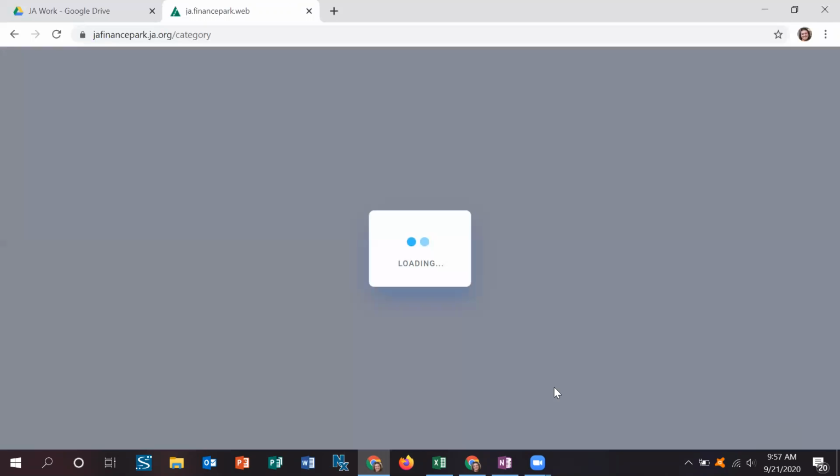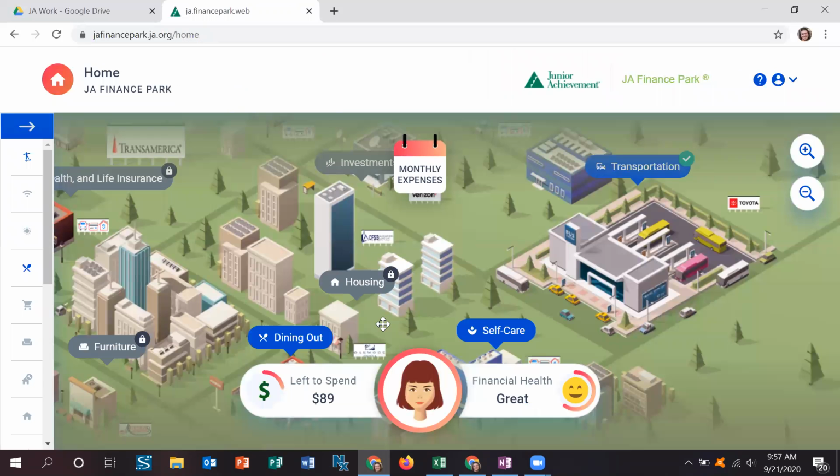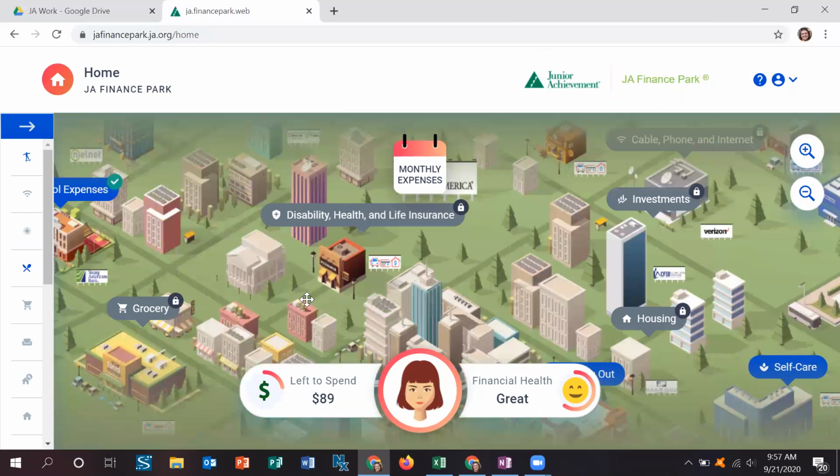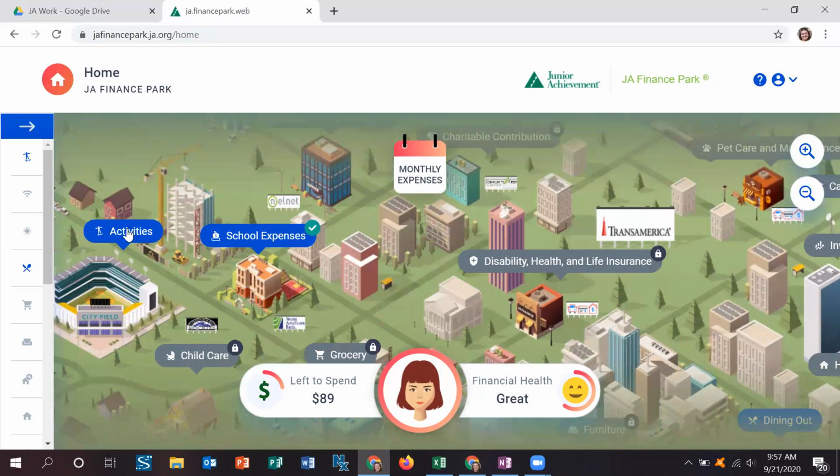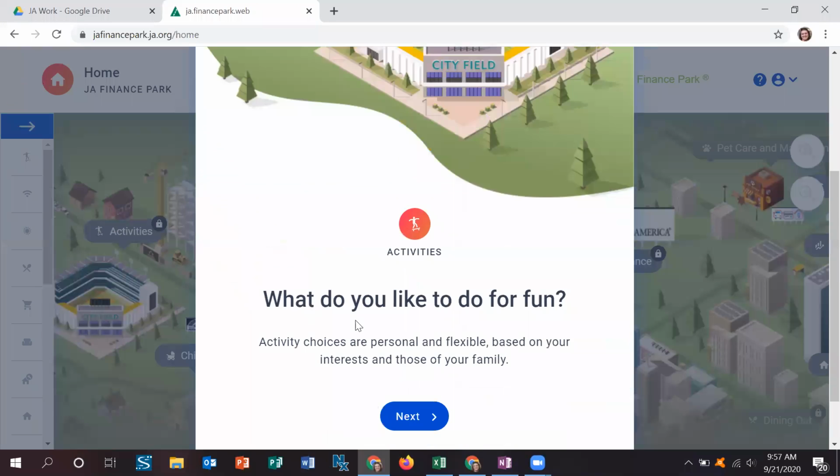and click finish. I'm still within budget, so that's a good thing. I still have some money. I have $89 left. I already did my dining out. So the 3 required are transportation, clothing, and school supplies. But let's just take a look and see what's in activities.